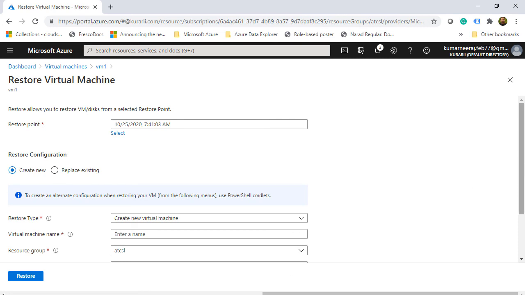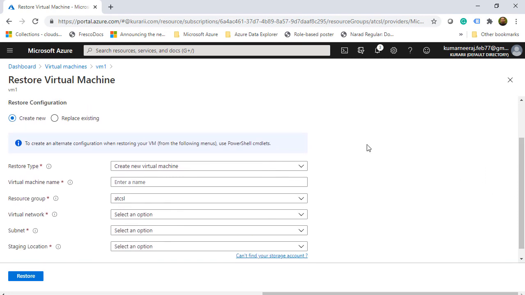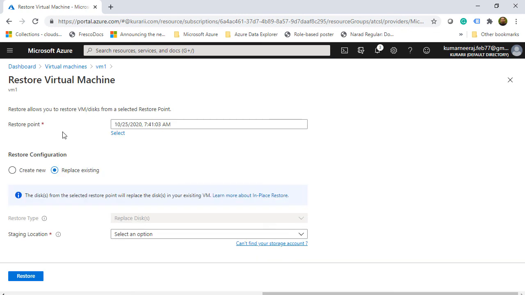I will scroll down a little, and now here it is asking me for the restore configuration, whether you want to create a new VM or replace existing. So I will choose replace existing, and if you remember, this was the third option from the restore types. So if you see here, it is not highlighted, but it says restore type is replace disks, and then it is asking for a staging location, and that is the reason why I created the storage account.